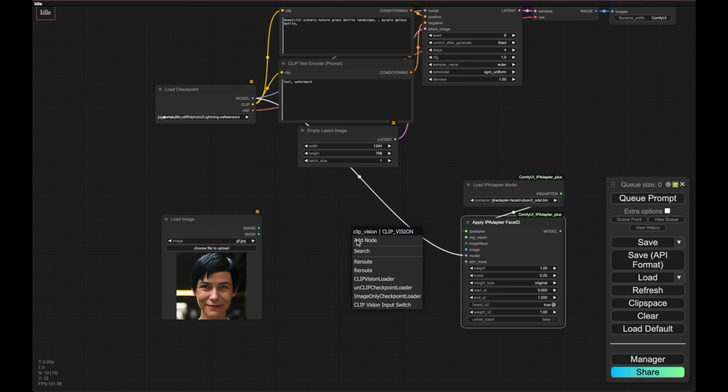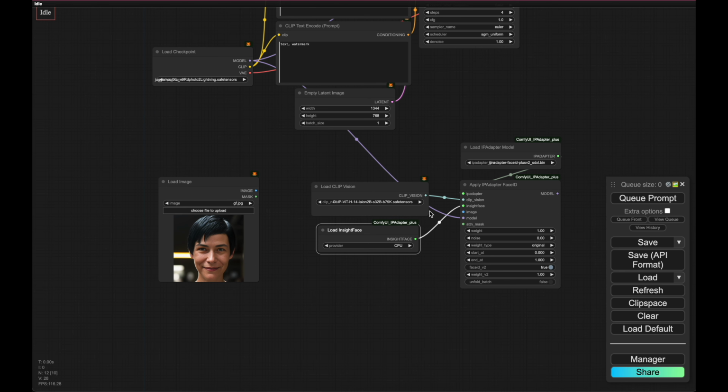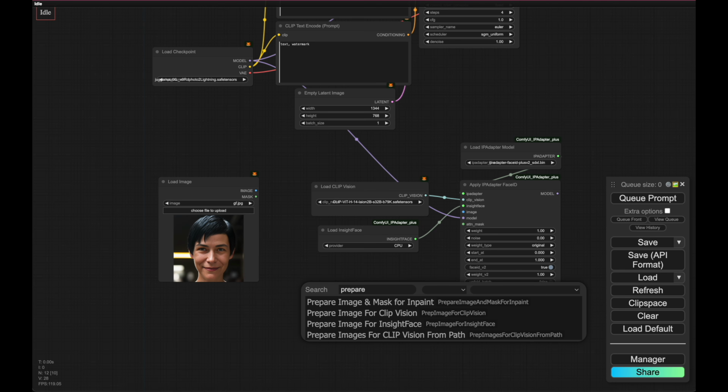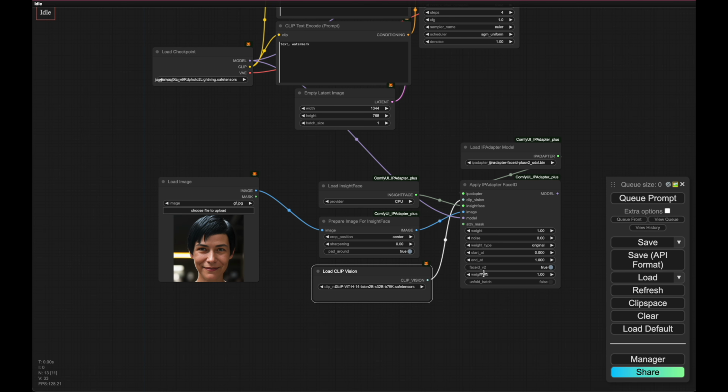Now we need a clip vision loader with the B97K clip model and a load InsightFace node set to CPU. GPU doesn't seem to work yet. Finally, we need a prepare image to InsightFace node to crop our input image to the right size. Let's connect it with our image. We can also add a preview image node to see what's happening.